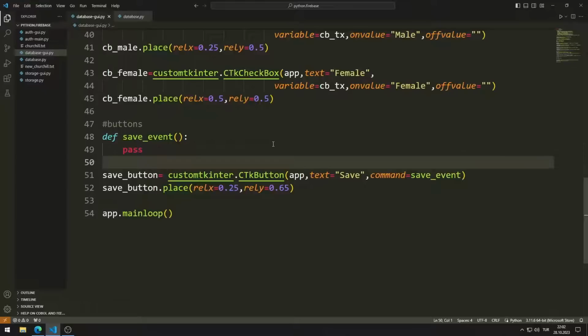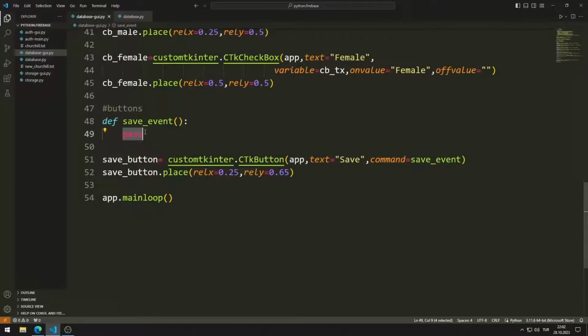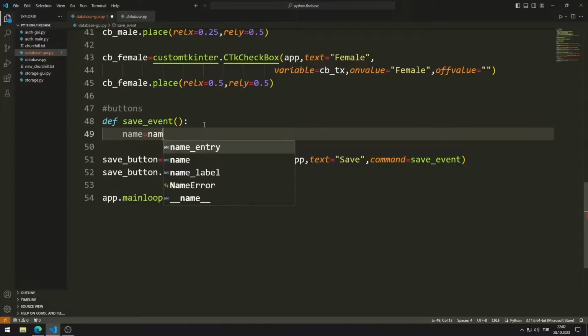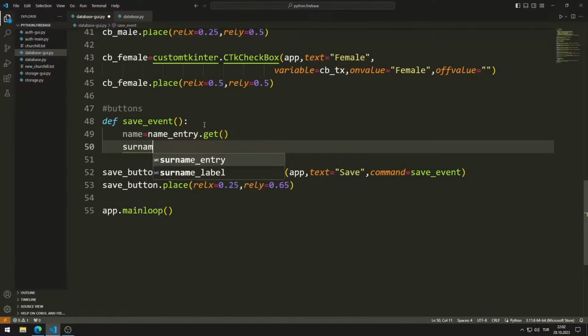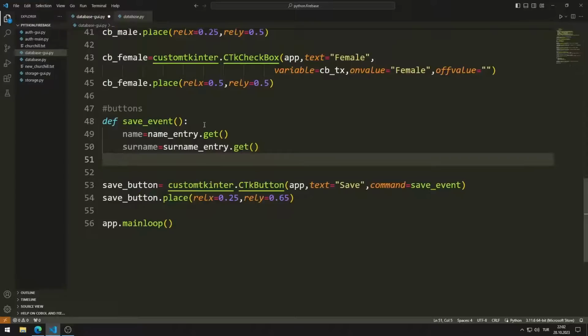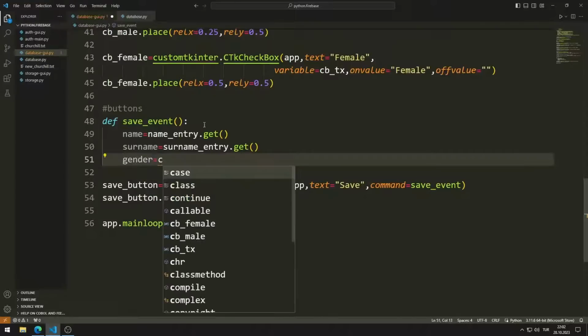Now let's create the task function. I will create two variables for the name and surname values entered by the user. I can save the values entered with get into variables. I also use the get function to access the gender variable.